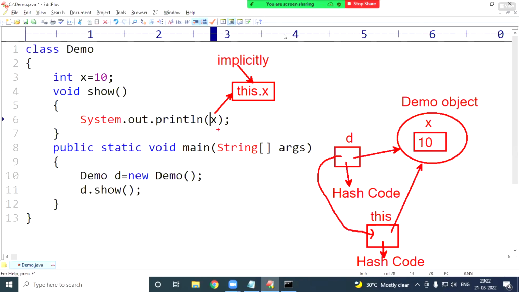Global variable means outside the class. Java doesn't support writing variables outside the class. No global variables in Java.